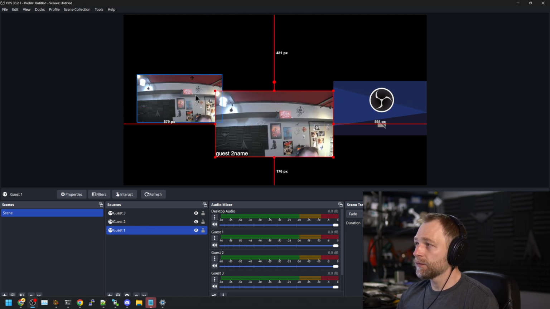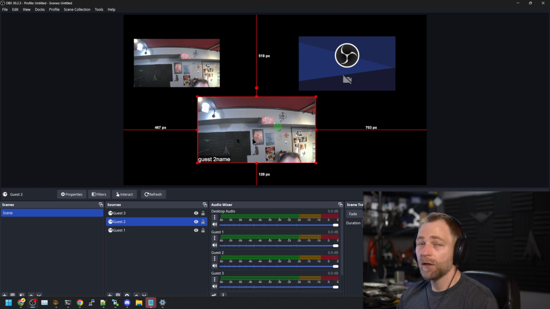We can move them around, customize the layout in OBS. We can also see that each guest has its own audio meter. So we can mute one guest, we can change the volume, the gain, add effects in OBS per guest, which is kind of cool.